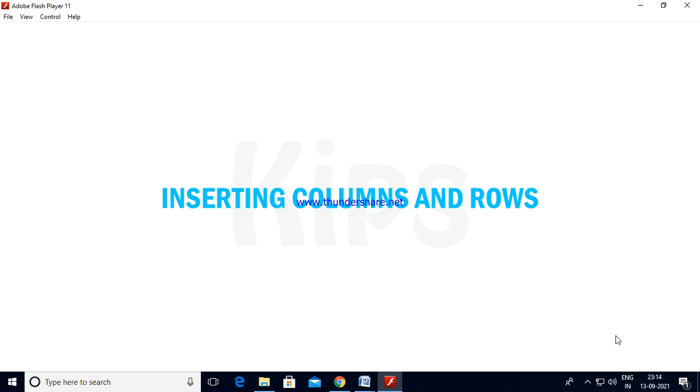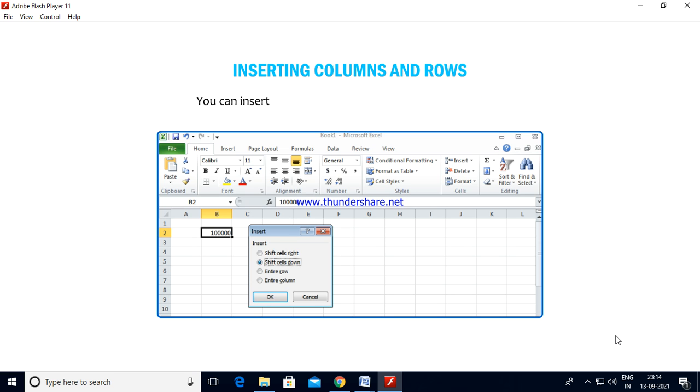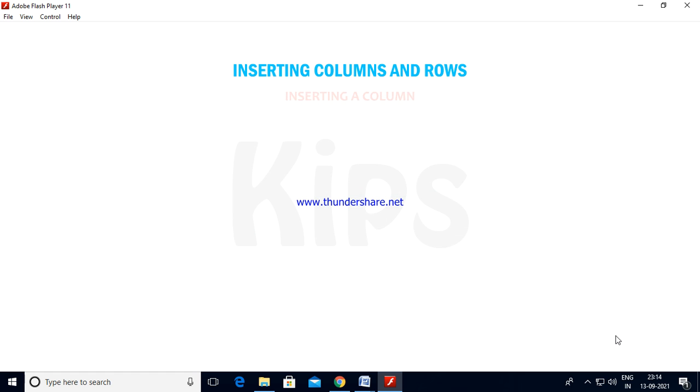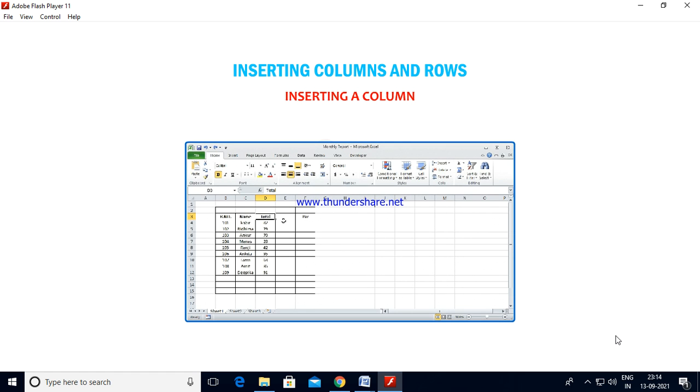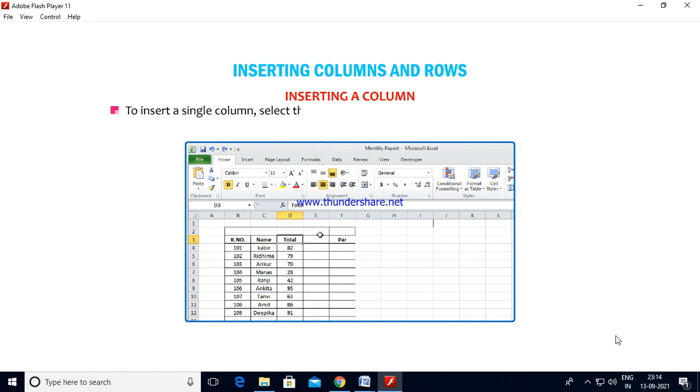Students, let us find out how to insert columns and rows. You can insert blank cells, rows, or columns in a worksheet. Inserting a column. To insert a single column, select the column or cell to the left of which a new column is to be inserted.